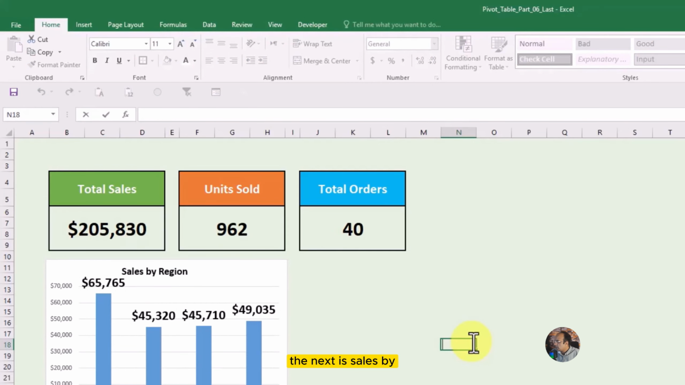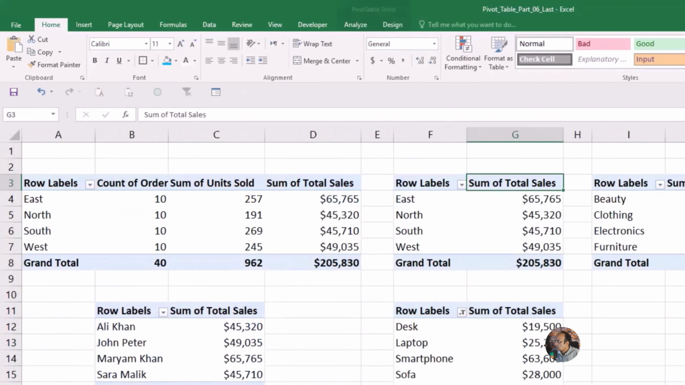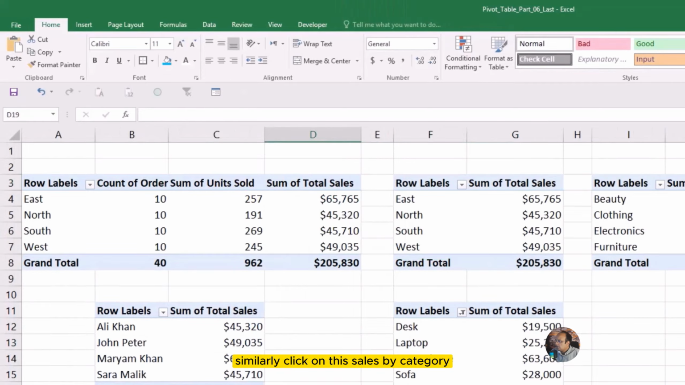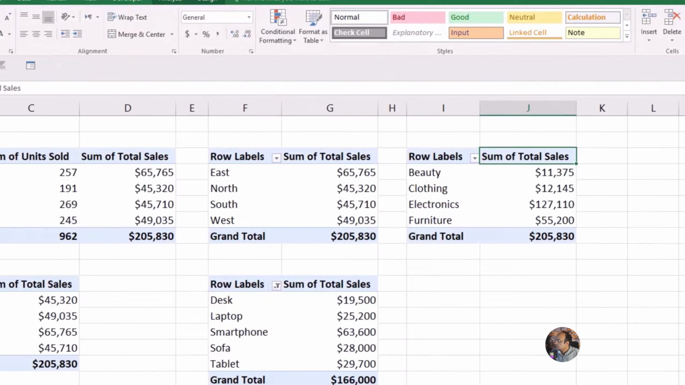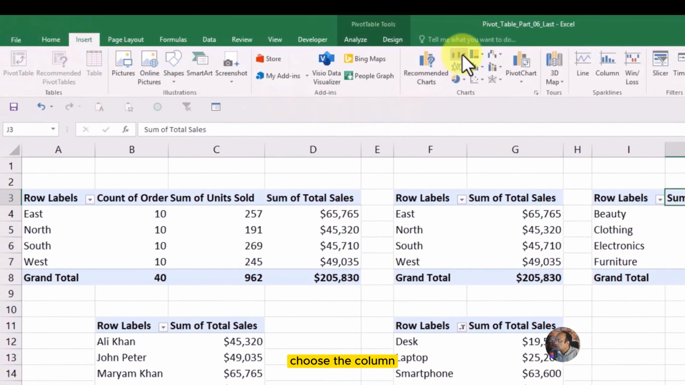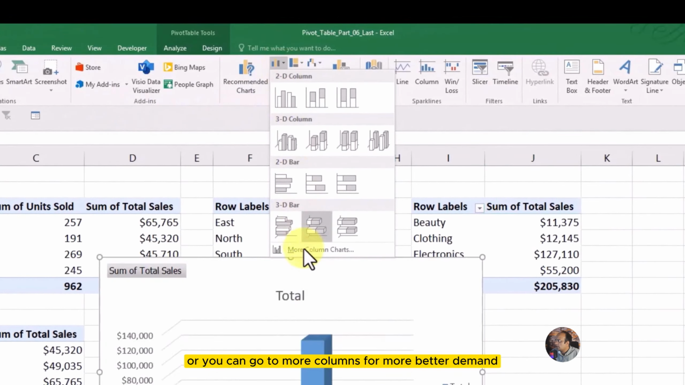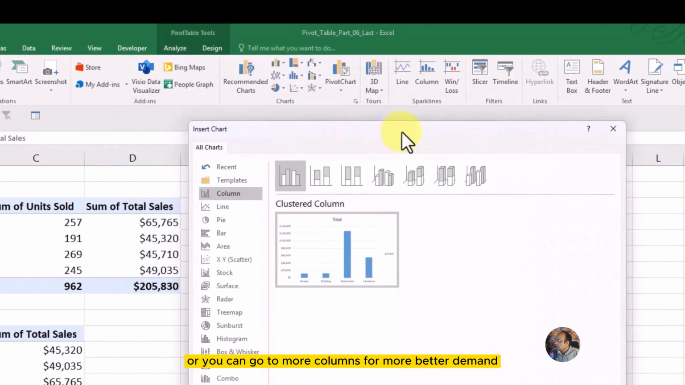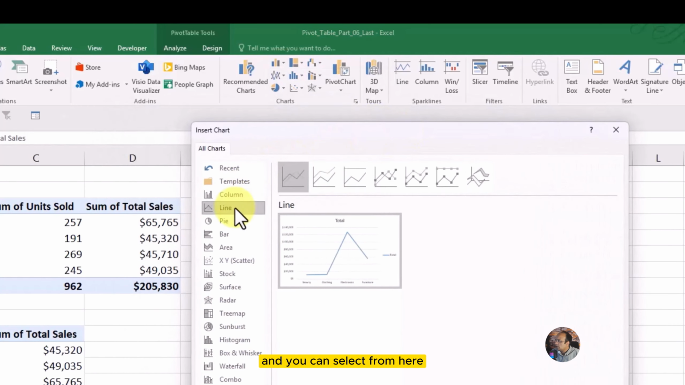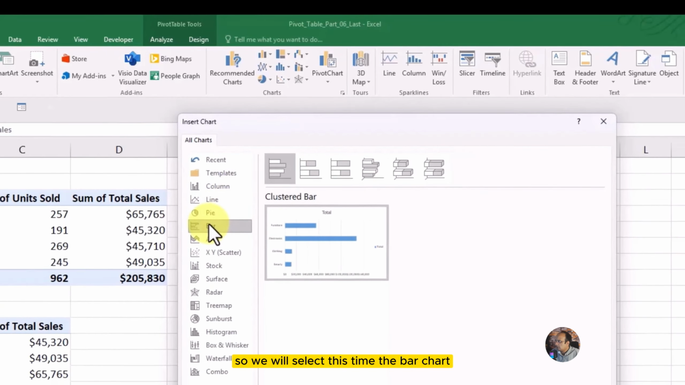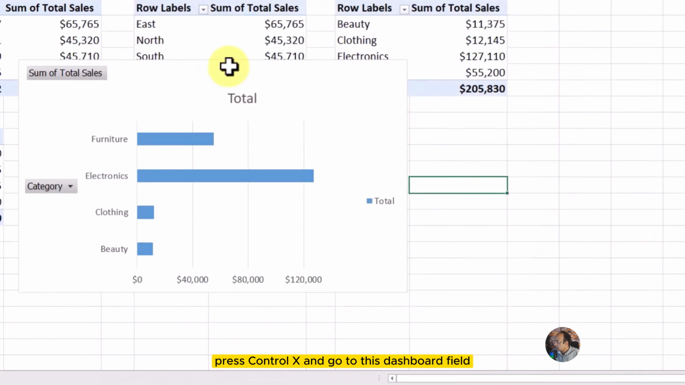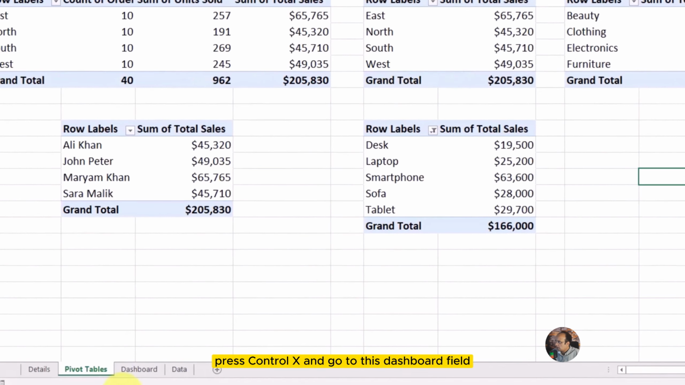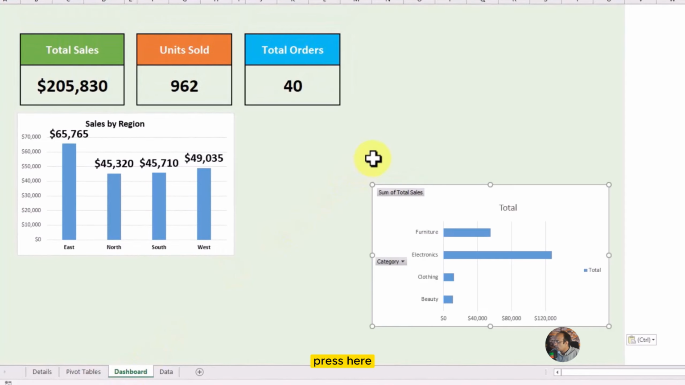The next is sales by category. Similarly, click on this sales by category pivot table, go to insert, choose the column, or you can go to more columns for a better option, and you can select from here. So we will select the bar chart this time. Press OK, press Ctrl X and go to this dashboard sheet, press here.